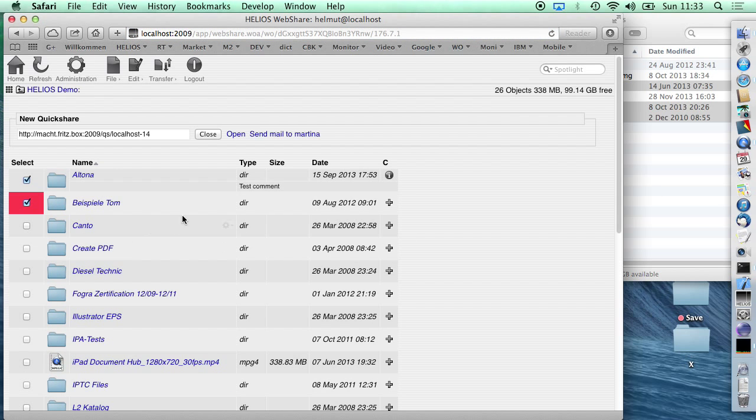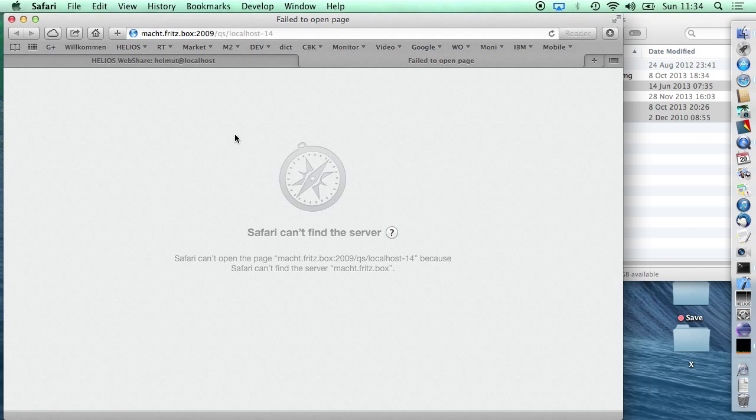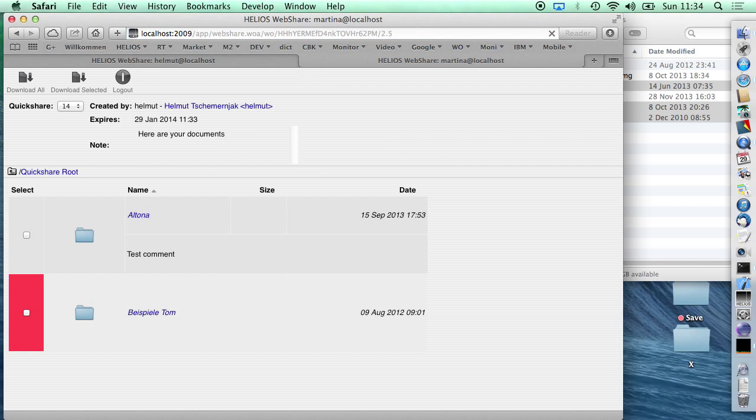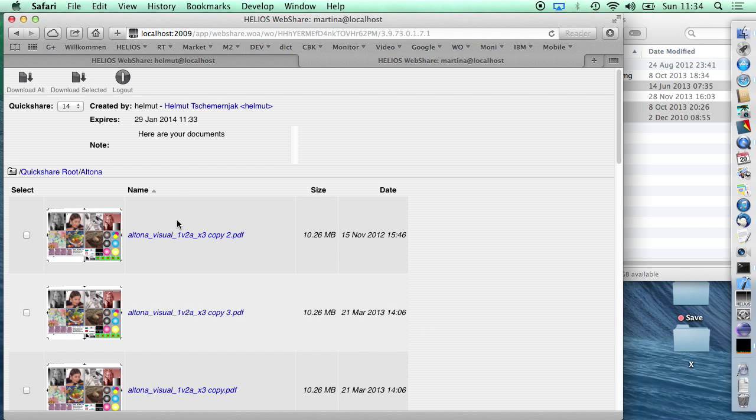Here we go, the quick share is created. There's a special URL here, and this URL I can send by email. In this case I just open it, and because I'm doing it here from my home office, I enter the proper host name, localhost, and then log in. And here I see my 2 folders which have been created, and I can just specify download all or download some selected, or I can jump into the folder.